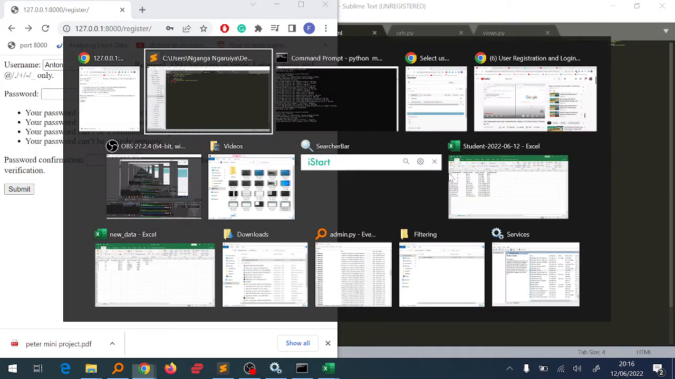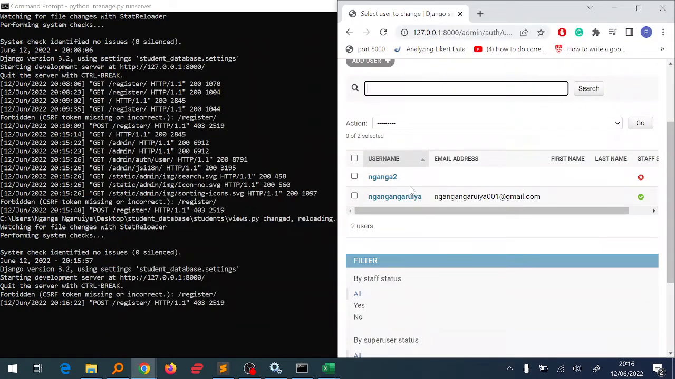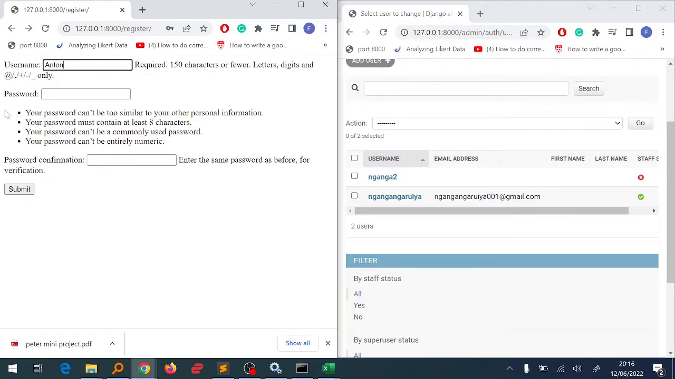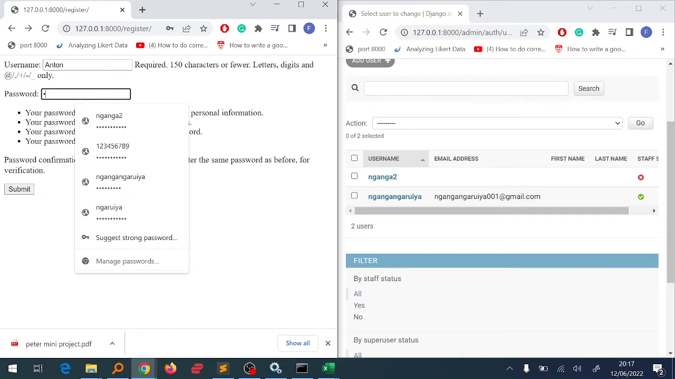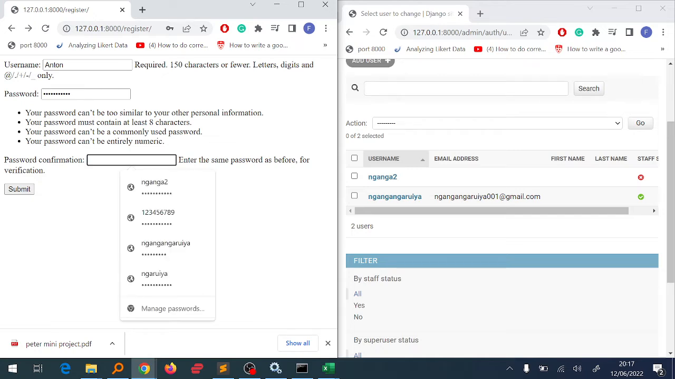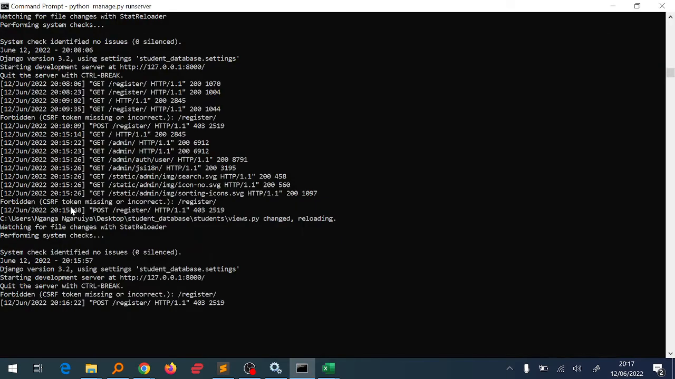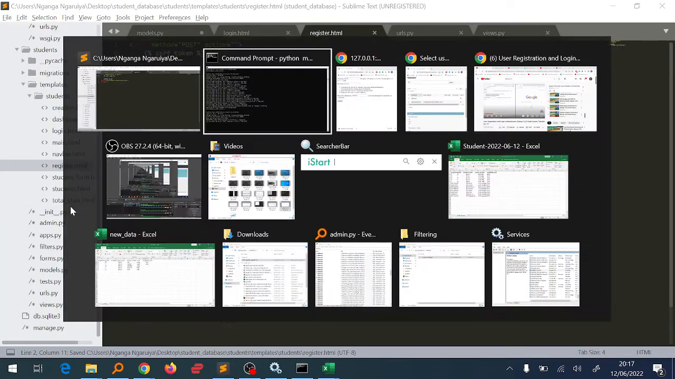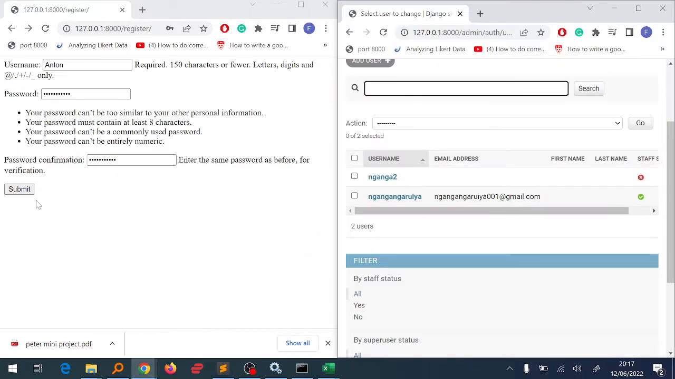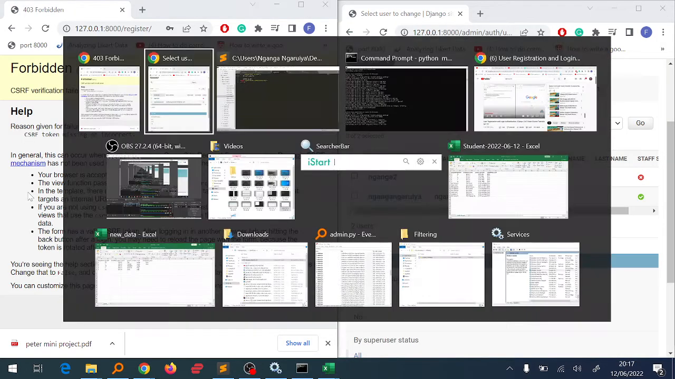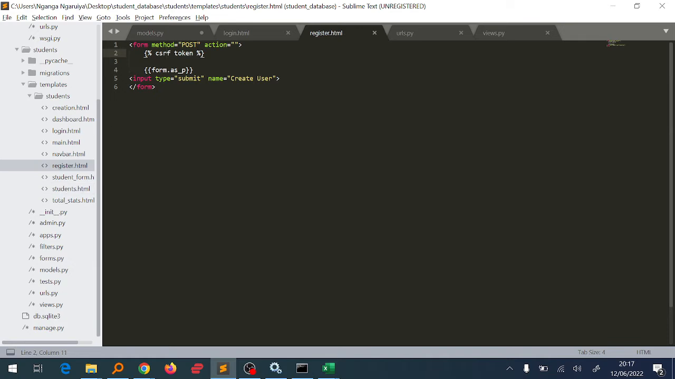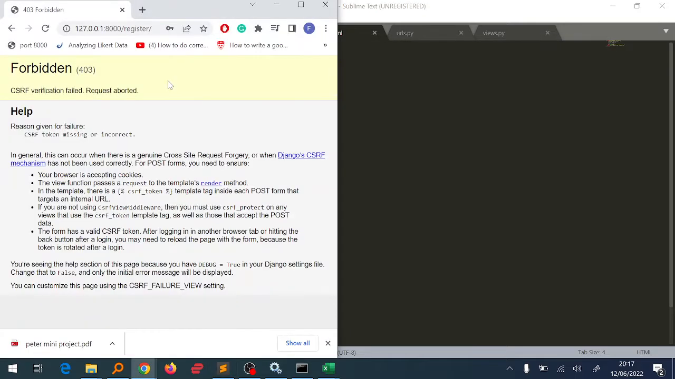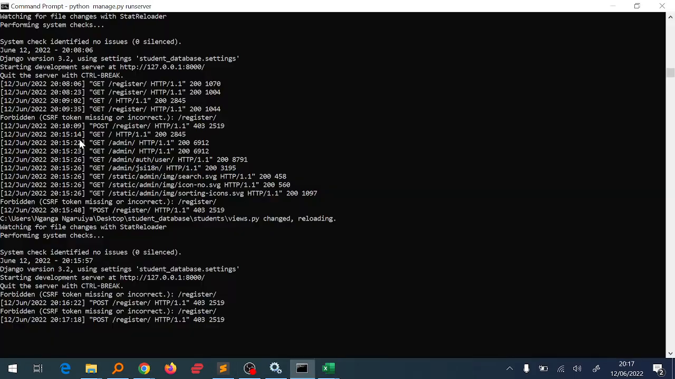Let's redo this again. Just a small minor mistake, but once you know what you're doing, it just flows. Okay, perfect. Make sure that I've saved this time around. Submit this. What? CSRF. Save this. Okay.